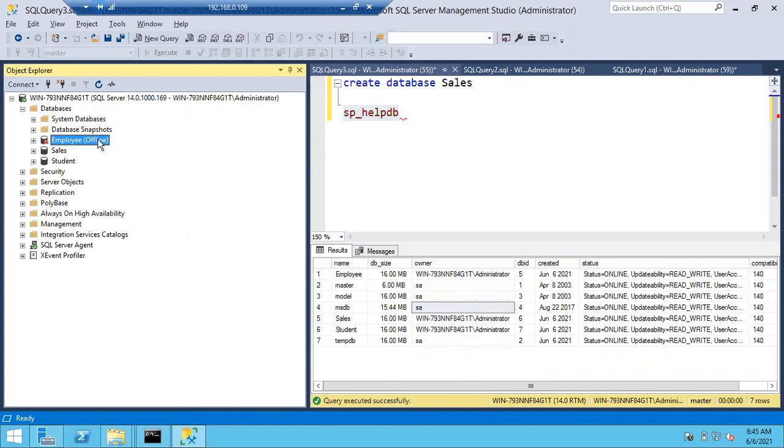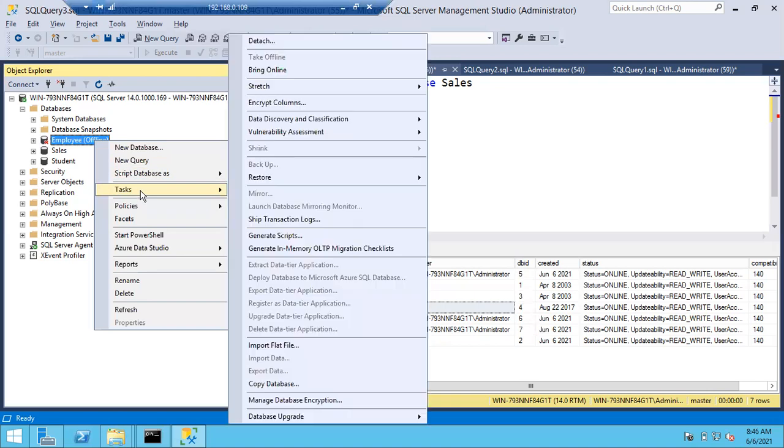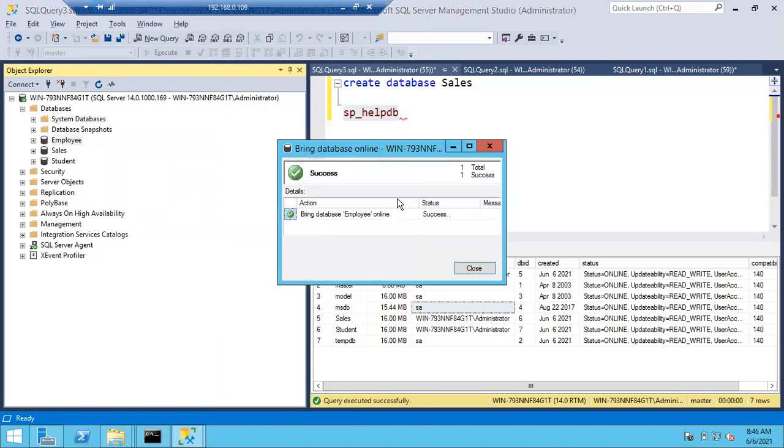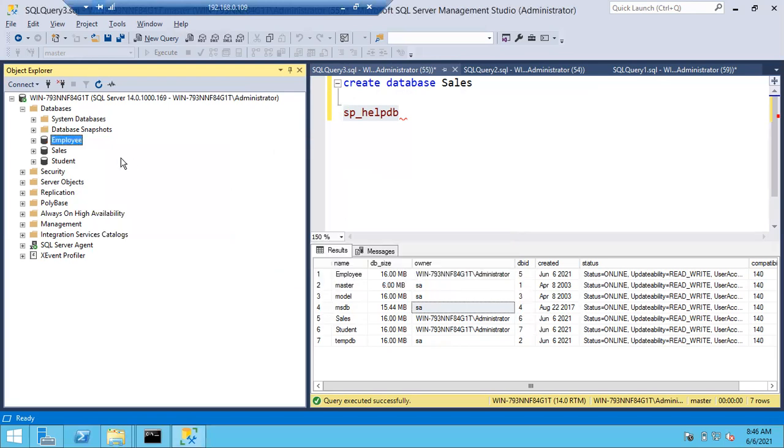Right, in the same way, in the brackets you can see single user mode, standby mode, emergency, different modes also. These are the very important modes: offline, emergency mode, single user mode, suspect mode, and standby mode. You can see different states, but the common state is the database should be online, then only your application will work fine. How to bring the database online?